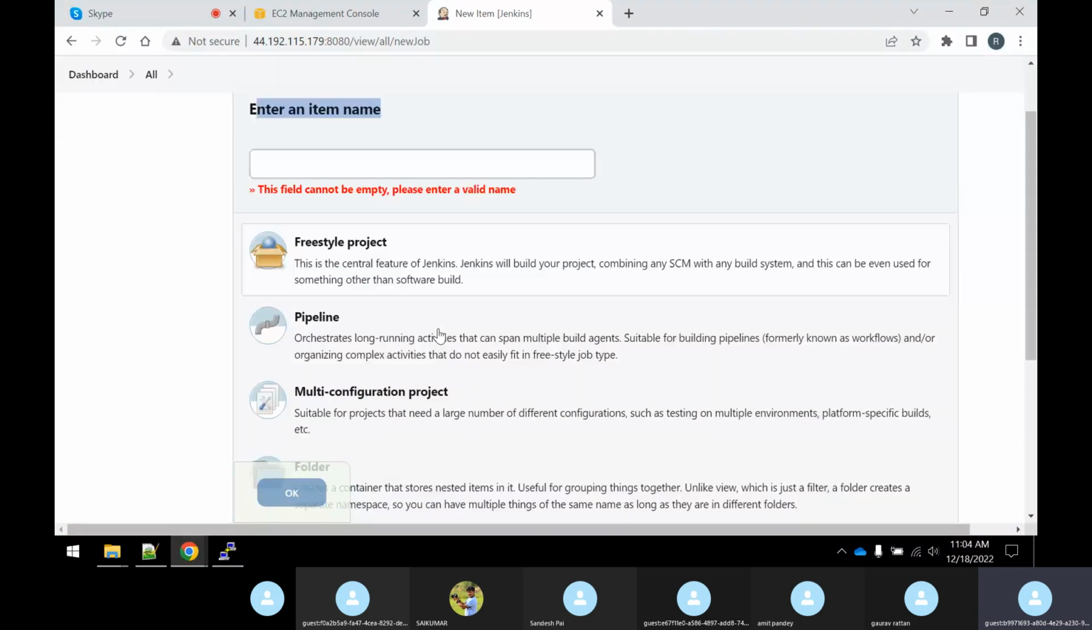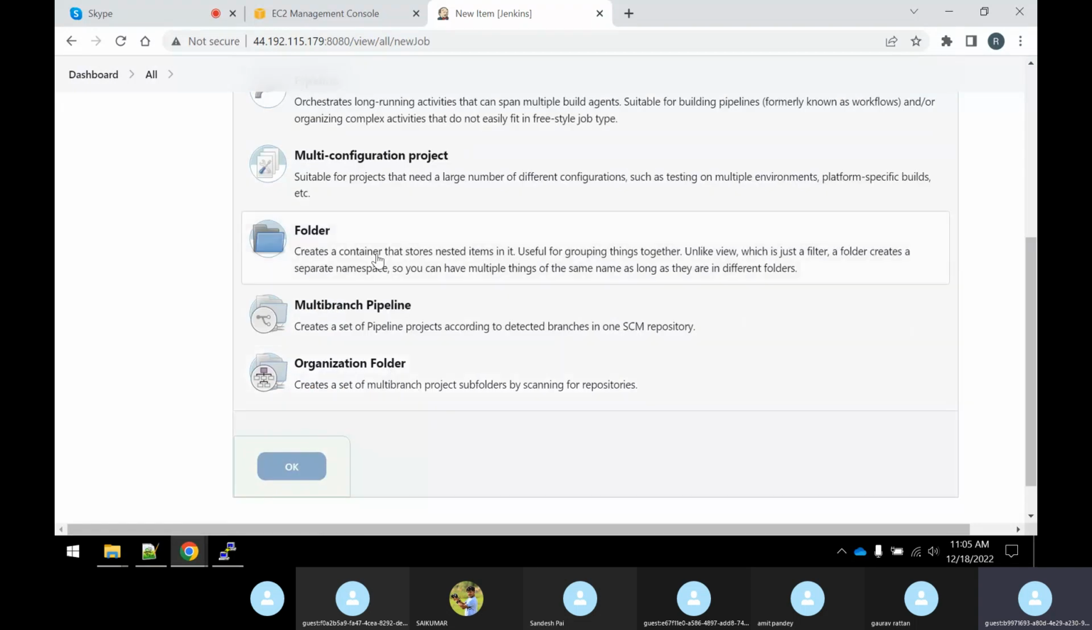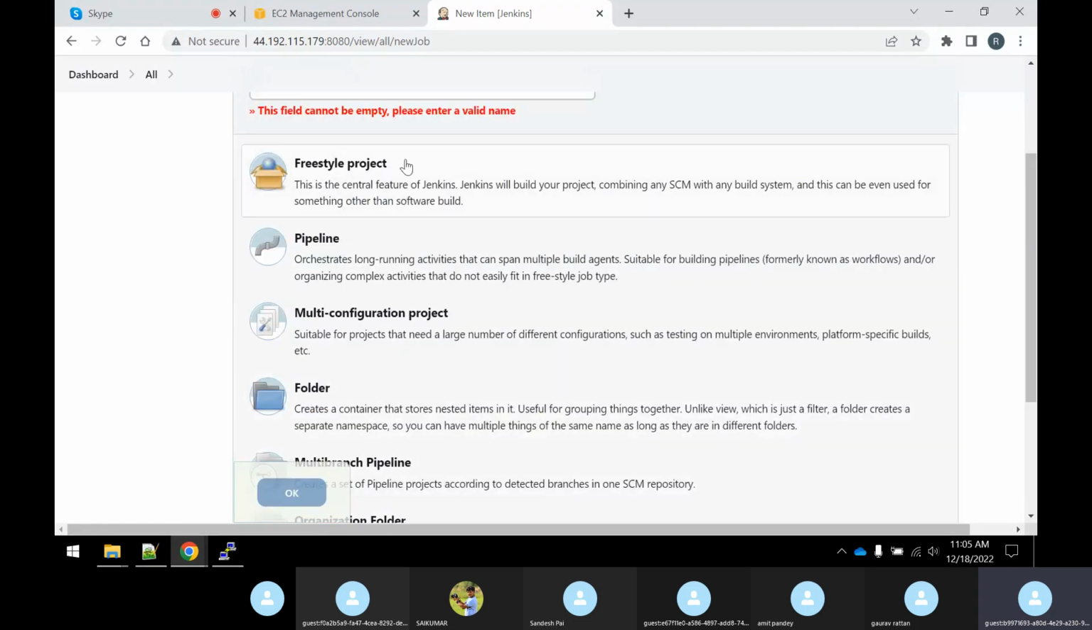Here, guys, if you come down, you have multiple menus or options. Either you go with freestyle, or you can go with pipeline. You can go with multi-configuration project, folder, multibranch pipeline, organization folder. There are many options here, guys. You don't need to worry about all these things. We will slowly go through them one after the other.